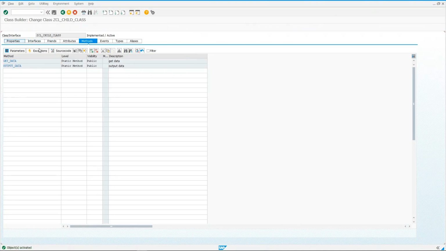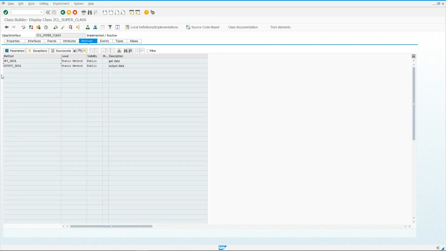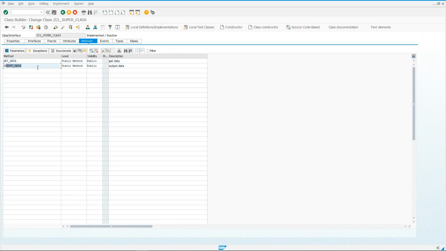Let's move to the superclass now. Now you can see here the new method output data. It's part of the superclass. But now let's move over to the ABAP Development Tools.